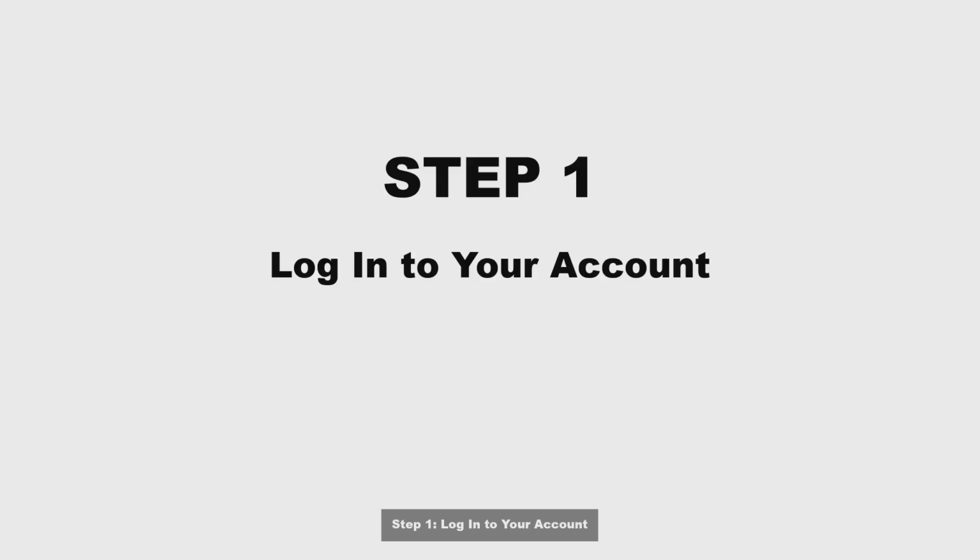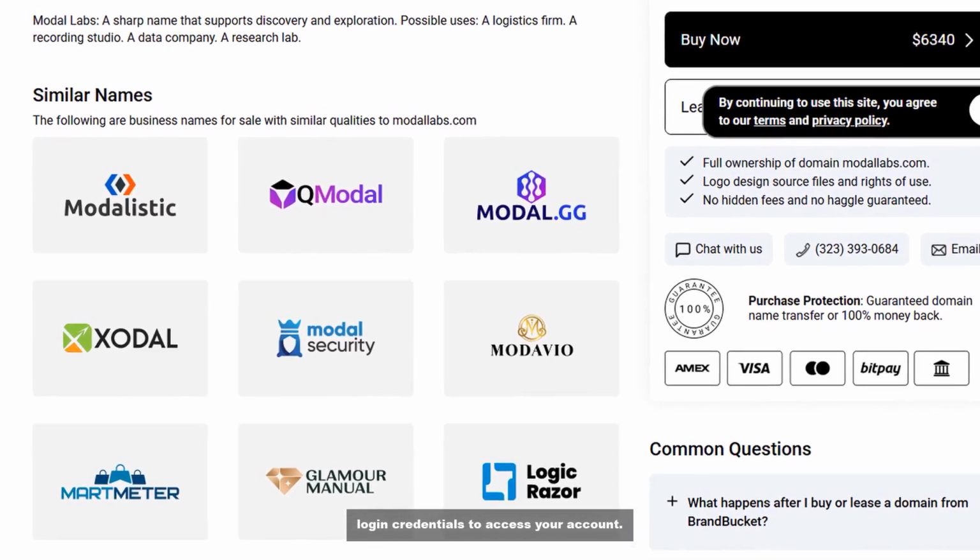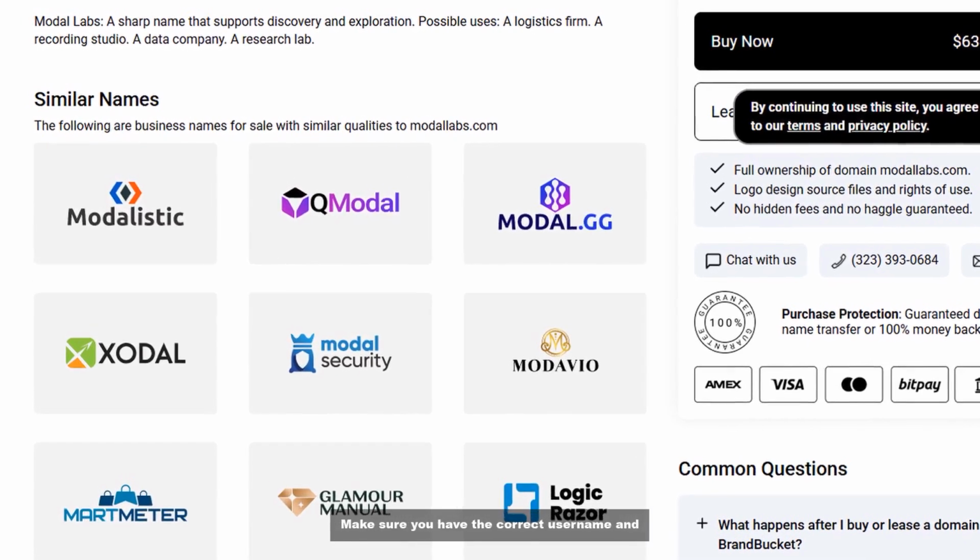Step 1. Log into your account. Visit the Modal Labs website and enter your login credentials to access your account. Make sure you have the correct username and password.